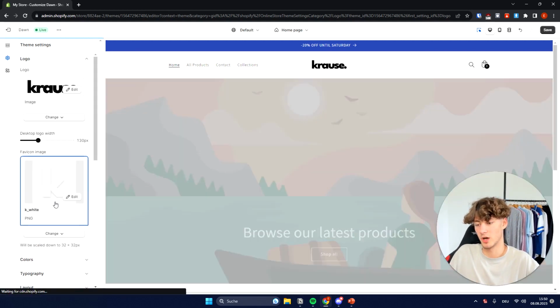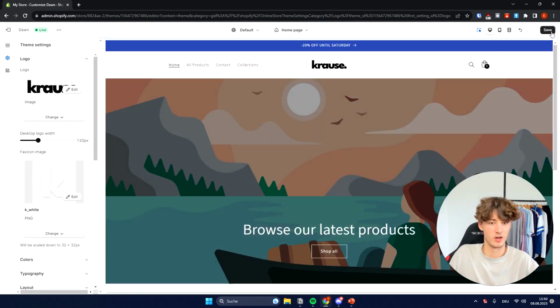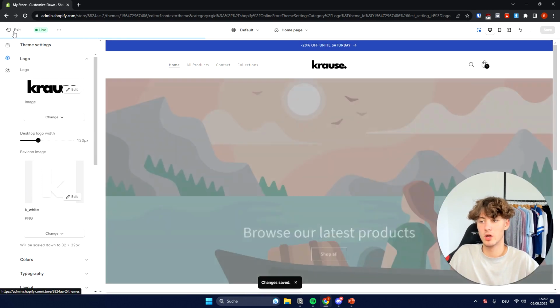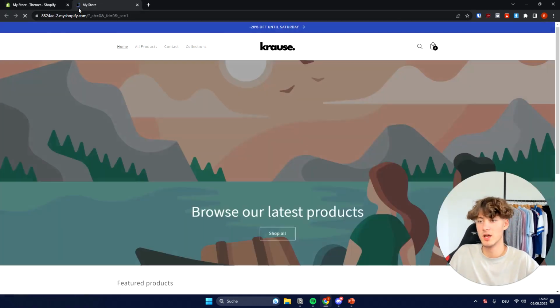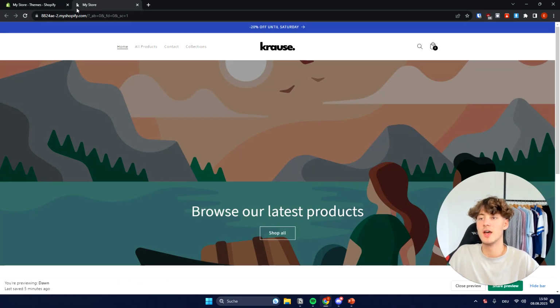I'm quickly just going to upload it, and then I'm going to click save on the top right. And when we are then going to exit, and when we are then going to look at the preview right here, we can see that our Favicon got updated. In my case, I just updated it to a white K.